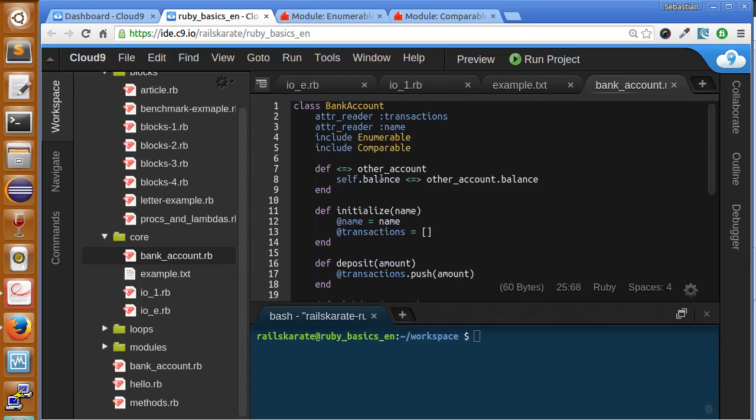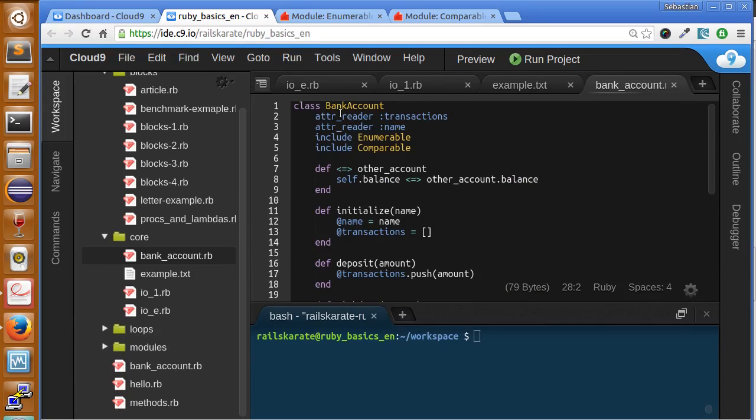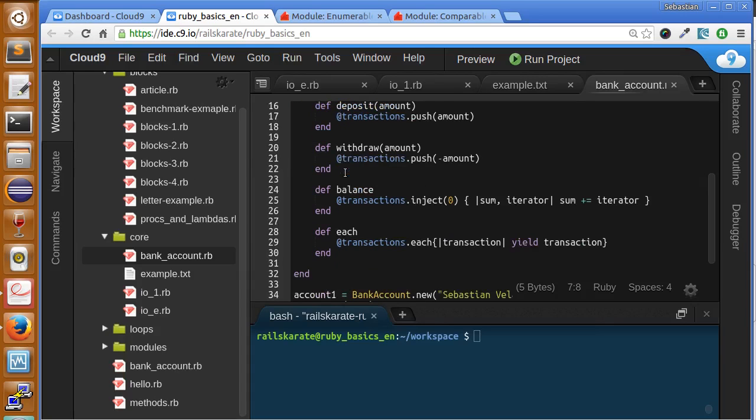Okay, so we get the current balance of the account and we compare the balance of an account and another account. So with this method implemented and the each method here, we can now make full use of enumerable for this class. Now that we can use this method, let's try to sort some instances of the class.